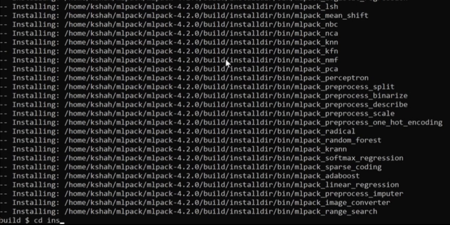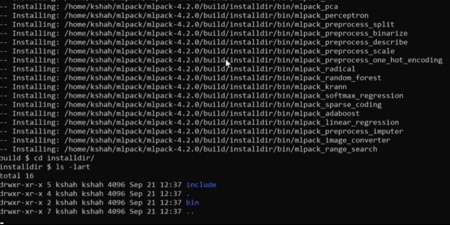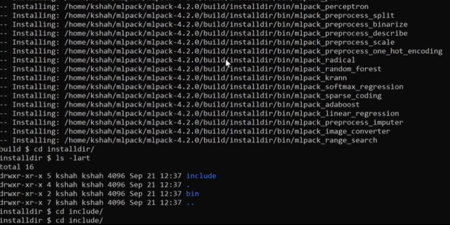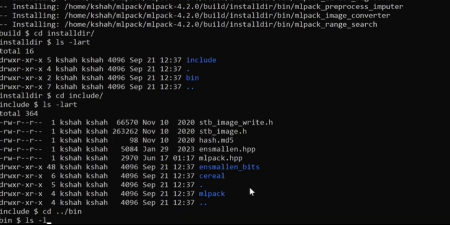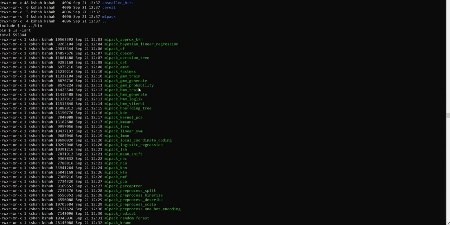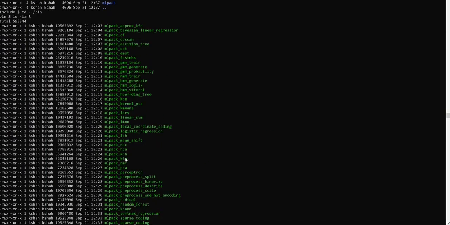So let's check the install dir folder. There are two folders, include and bin. I will go to include. Now you have to make sure that you have all these files in this folder. So you have mlpack, serial, and small n, then this stb. These are all the folders that you want. And let's now go to the bin folder, and you can see there are so many command line tools which have been built.